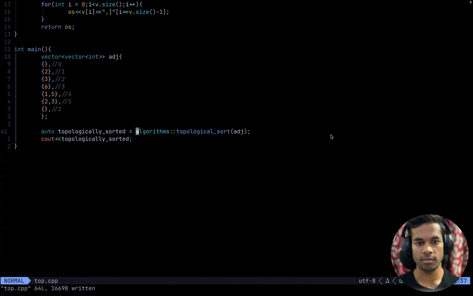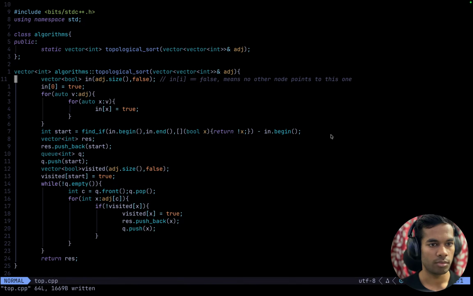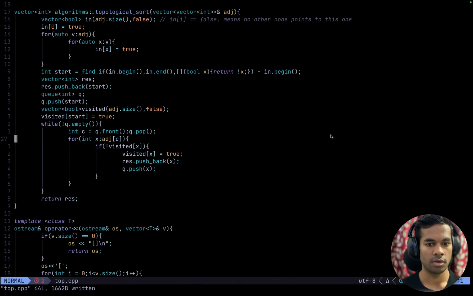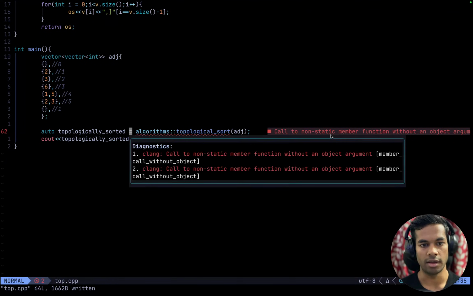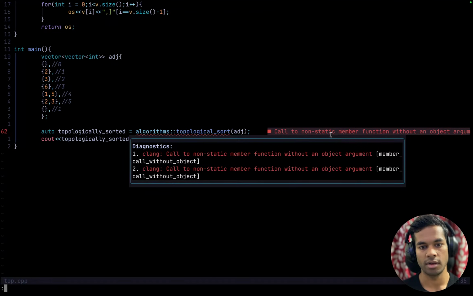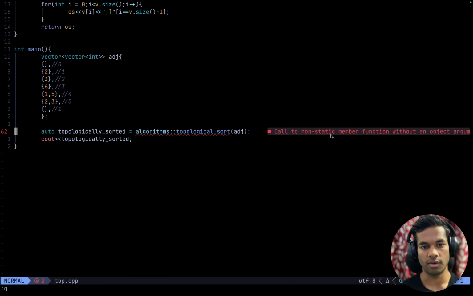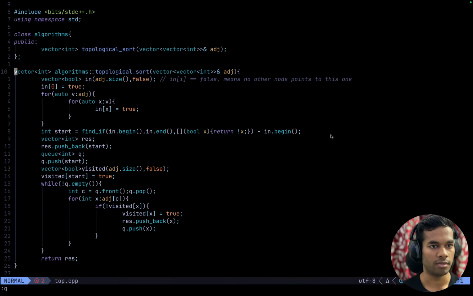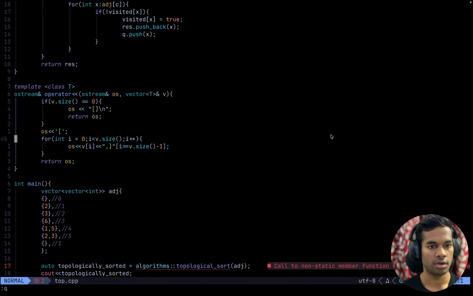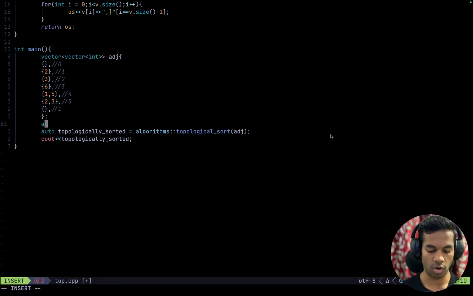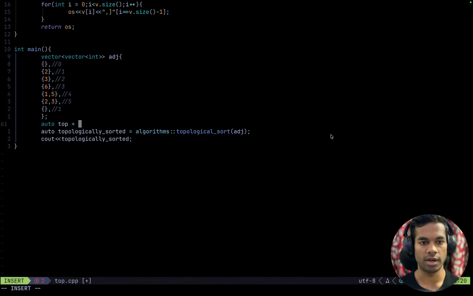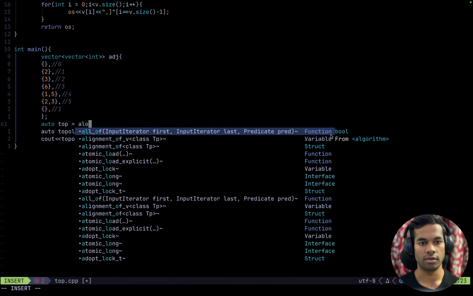So we can call this function as part of this class, and we do not have to make an object of this class and then call the function. But I guess if we were to remove the static keyword, maybe we get an error. Yes, we get an error because of a call to a non-static member function without an object argument. So if this function topological sort in this class called algorithms is not a static member, which it is not right now, what we have to do to call this is make an object of this class.